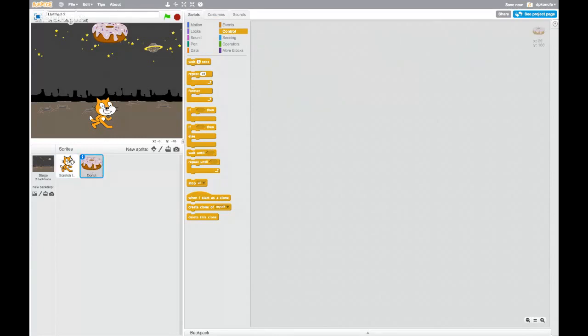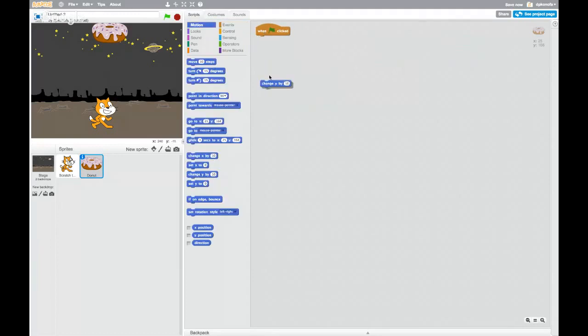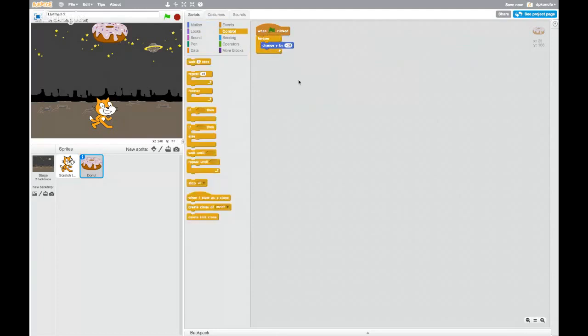And our donut is going to drop from the top of the screen and come down as soon as our game starts. So when we click the flag, our donut is going to move down 10 at a time. Okay. And again, we want that loop to happen. We want this to go on forever. And so if I start my program, the donut falls to the bottom of the screen. Move it back up to the top. Start our program, the donut falls to the bottom of the screen.